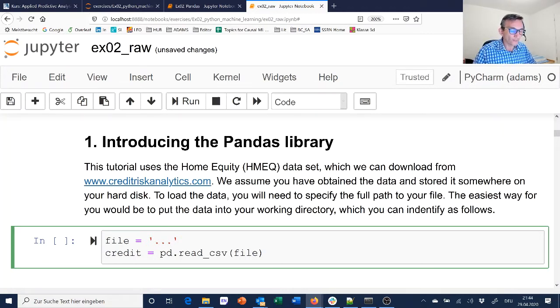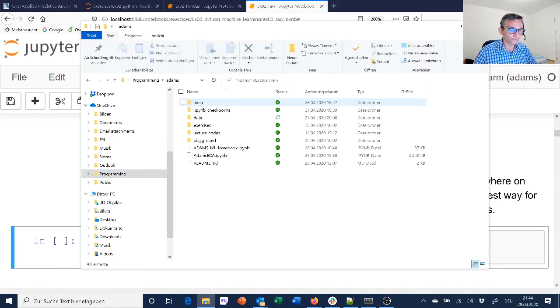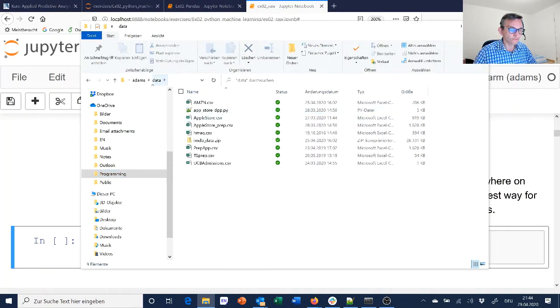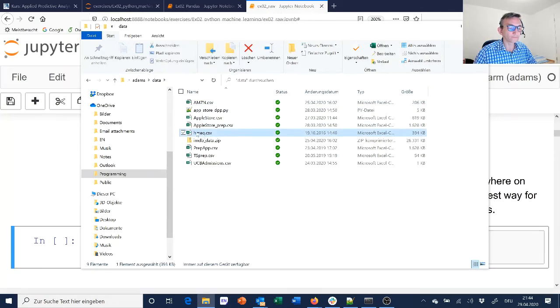So assuming you're new to Python, you will have stored the data somewhere on your hard drive. And now you need to specify the path. What you could do is just go to your hard drive and try to find the data there. For instance, I would have it in a folder, Adams, programming, Adams data, and then somewhere there's the data file HMEQ.